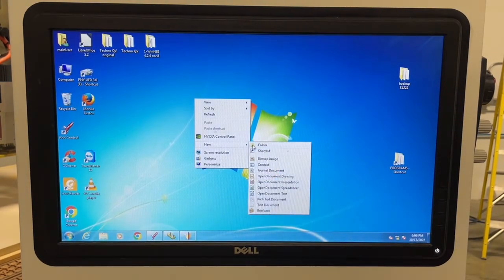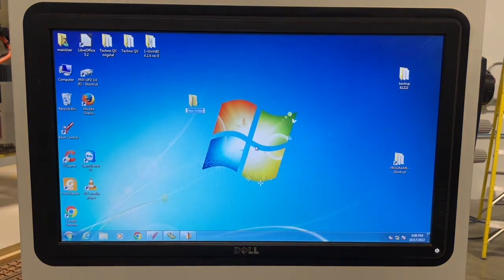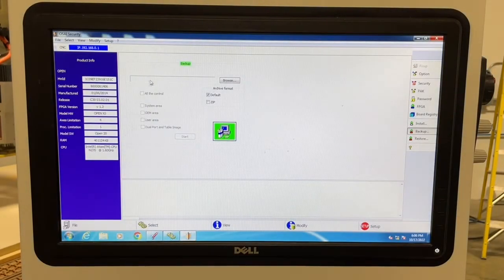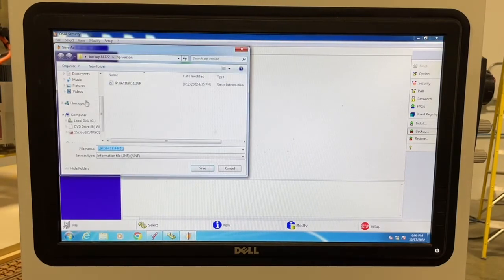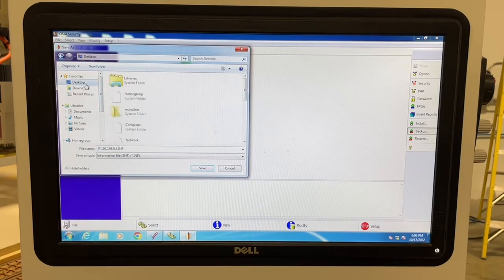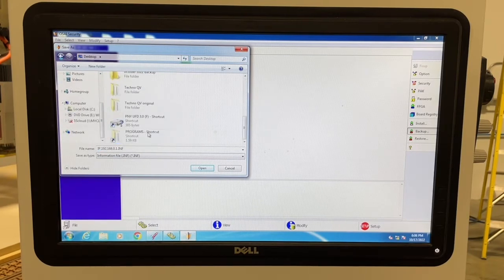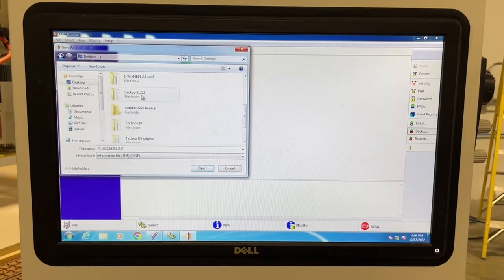I'm going to make a new folder. I'm going to call this October 2022 backup. You can use the date, whatever you want to do to specify that. And then we're going to go back to our screen here. And then when it says browse, that's where I'm going to put the backup. We're going to go straight to the desktop. And now we should have a folder on there labeled October 2022 backup.